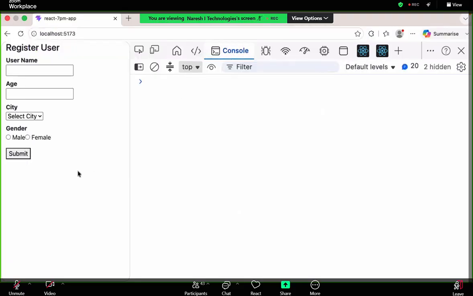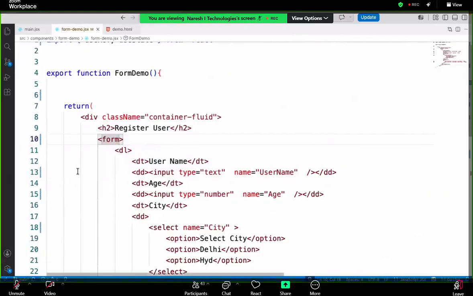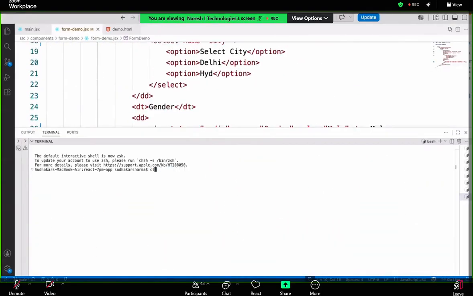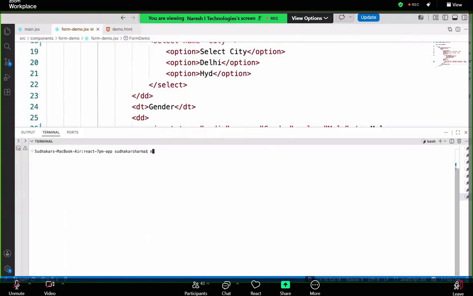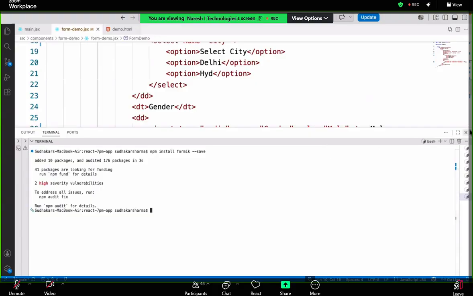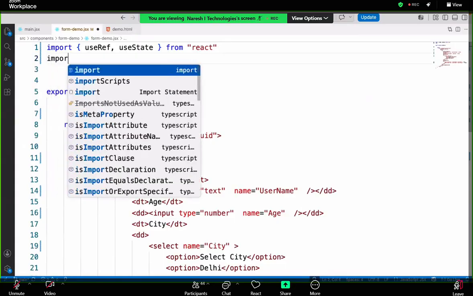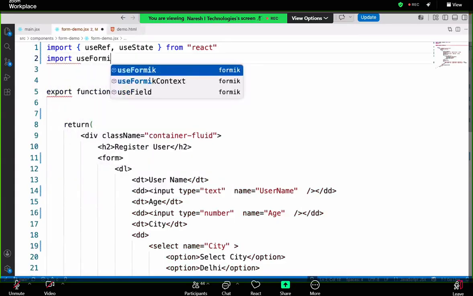Okay. How to handle the form using a third party? Let's see the first step. What we have to do? npm install formik --save. We are installing Formik. Okay. Now after installing Formik, you have to import Formik. Import useFormik from formik.